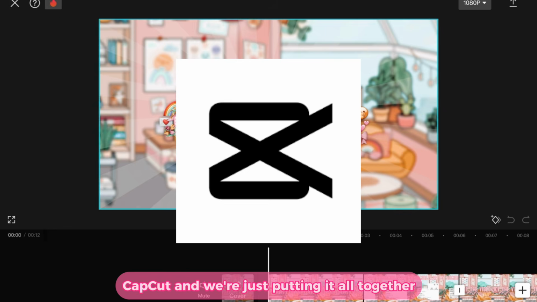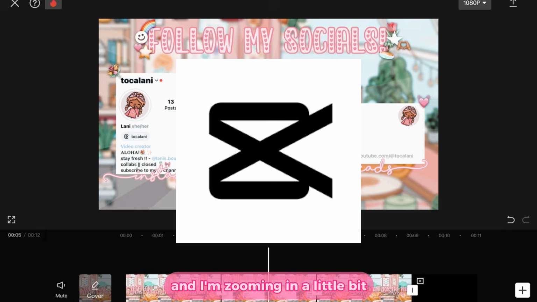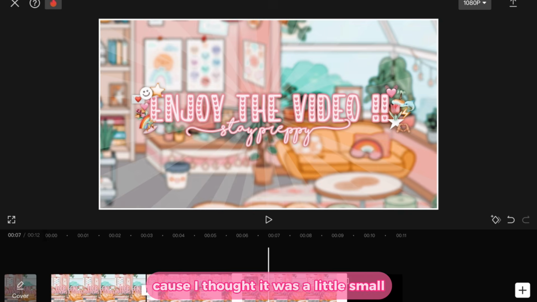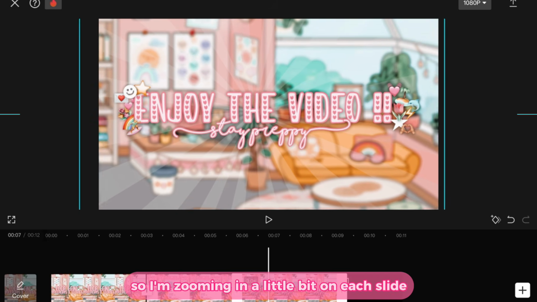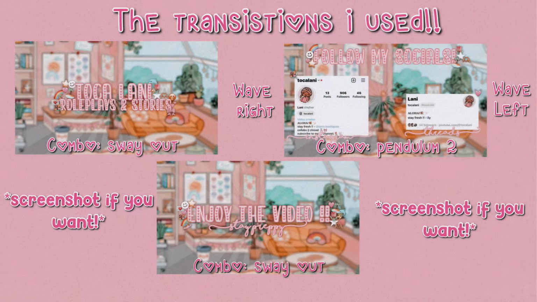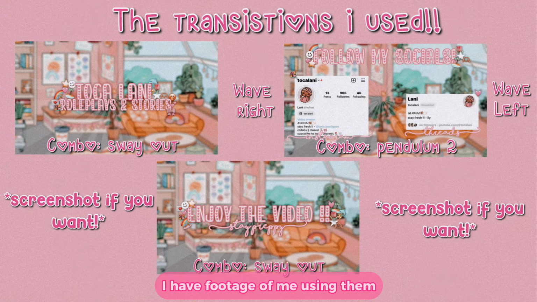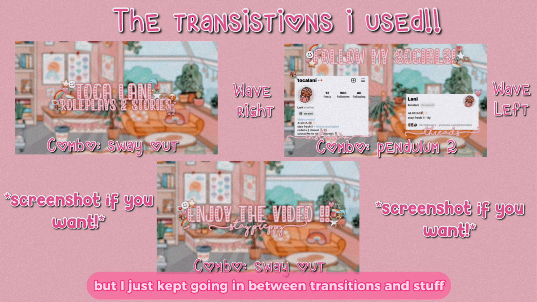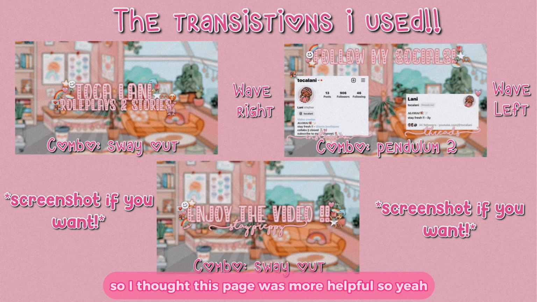And then we're in CapCut, and we're just putting it all together. And I'm zooming in a little bit because I thought it was a little small, so I'm zooming in a little bit on each slide. And then that's what it looks like. And these are the transitions I used. I have footage of me using them, but I just kept going in between transitions and stuff. So I thought this page was more helpful.